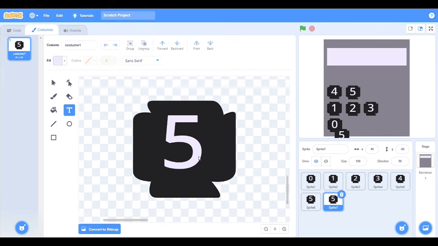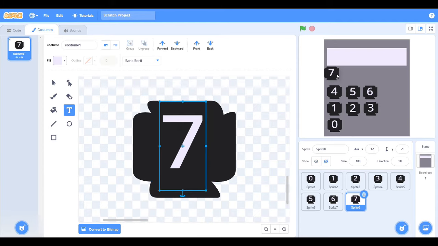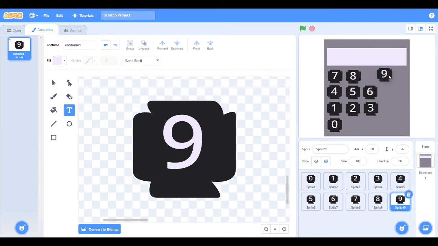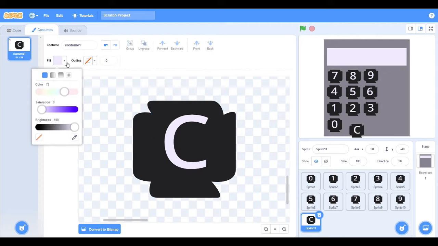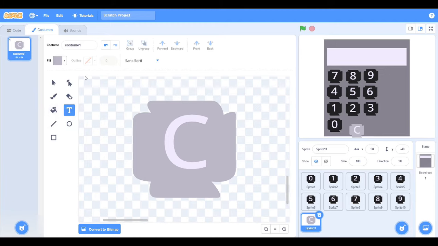Scratch has two drawing modes, vector and bitmap. Both drawing modes allow you to create artwork, but each serves a different purpose. In this project, we have used the vector drawing mode. For operators, addition, subtraction, multiplication, division, equal to, and clear button, I have changed text color and button color so that it will give a more attractive appearance.